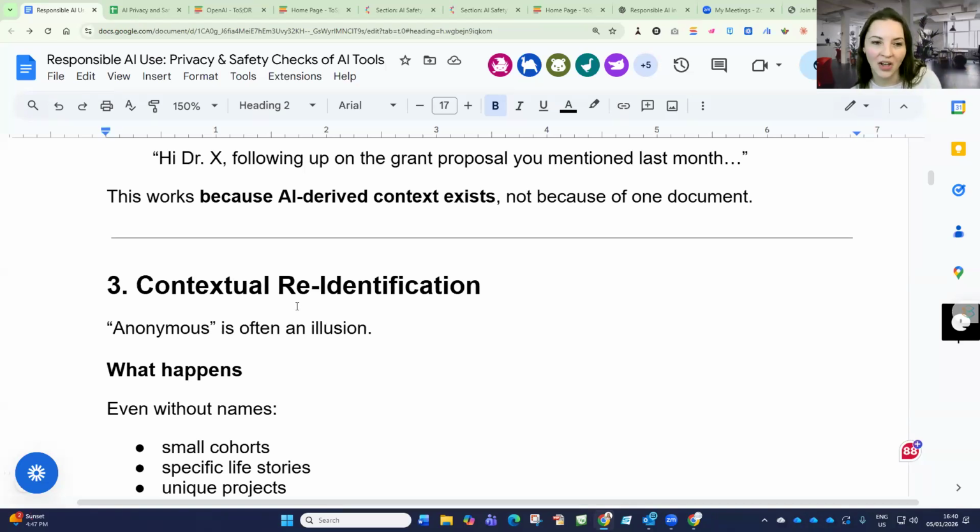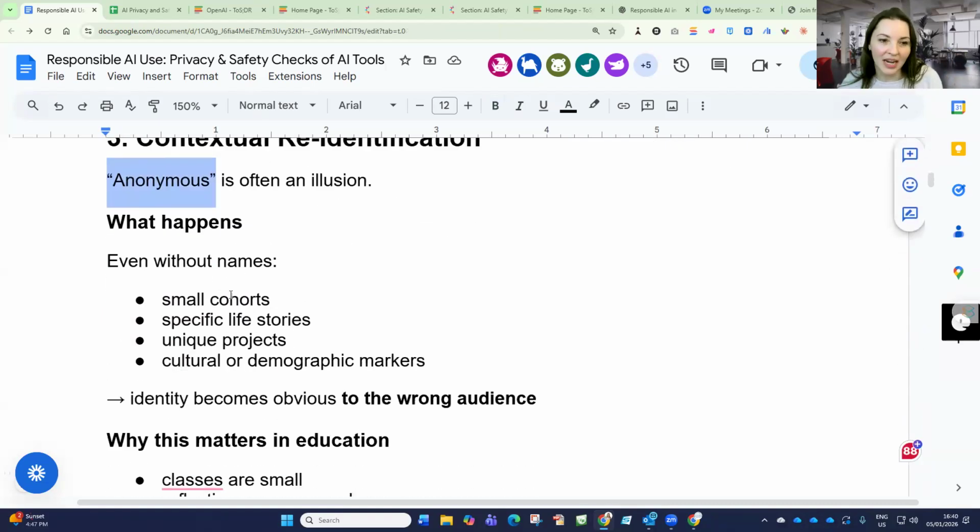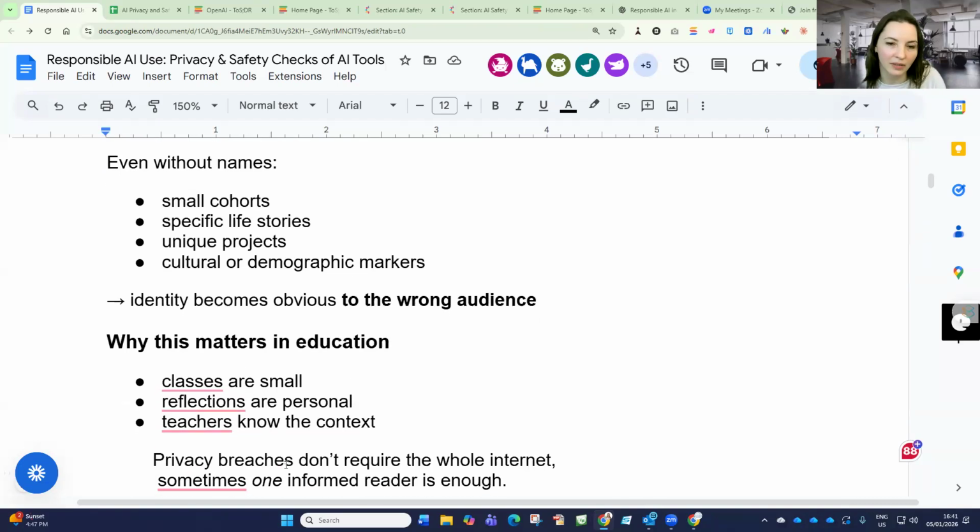So apparently this is still not very secure, because anonymous is often an illusion. Even without names, some specific life stories, unique projects, and cultural or demographic markers can be identifiable and then become obvious to the wrong audience. Again, we're talking about criminal and really intentional misuse, those who are intentionally trying to fish to find this information.